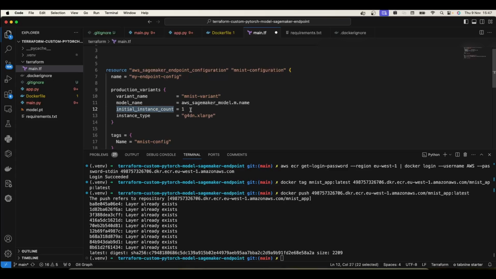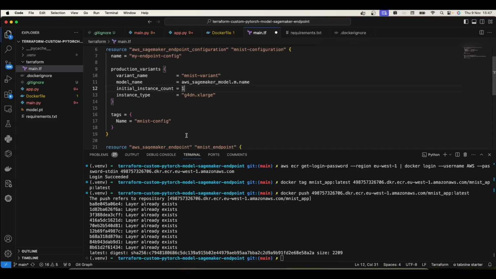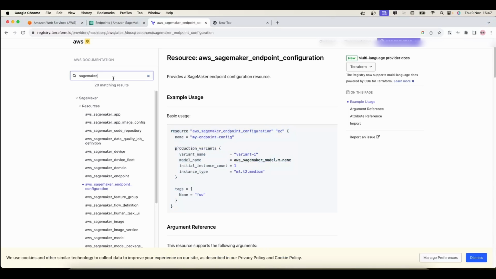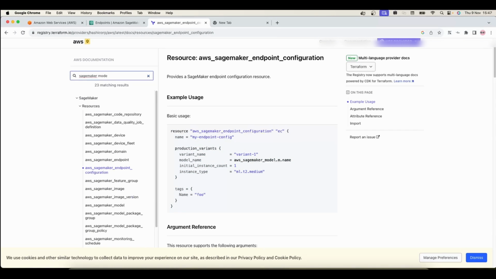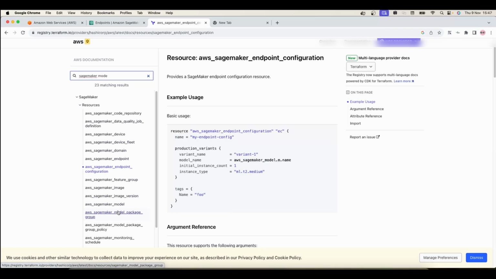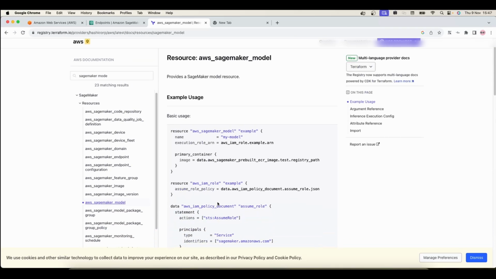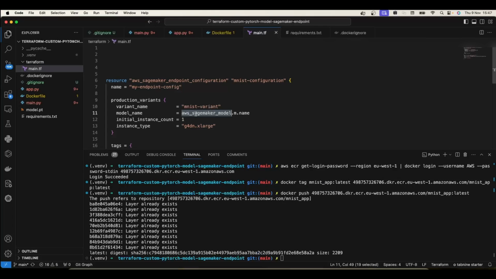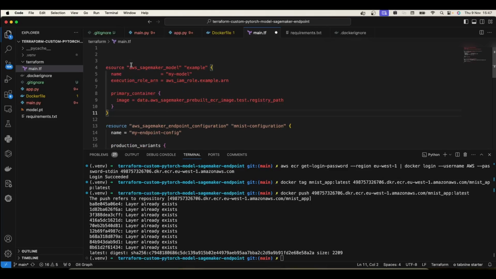And you specify the initial instance count, how many of these machines you want to spin up, basically. Okay, so one thing is missing here. The model name refers to an AWS SageMaker model. So we need a resource that is called SageMaker model. So let's go look at that. AWS SageMaker model. And this is where we specify our model and everything that is associated with it.